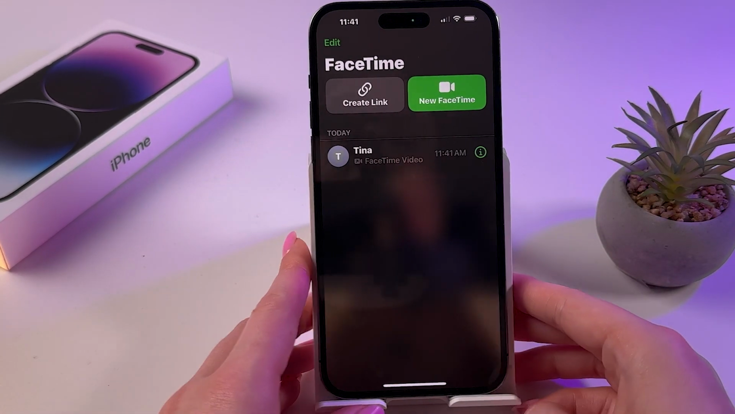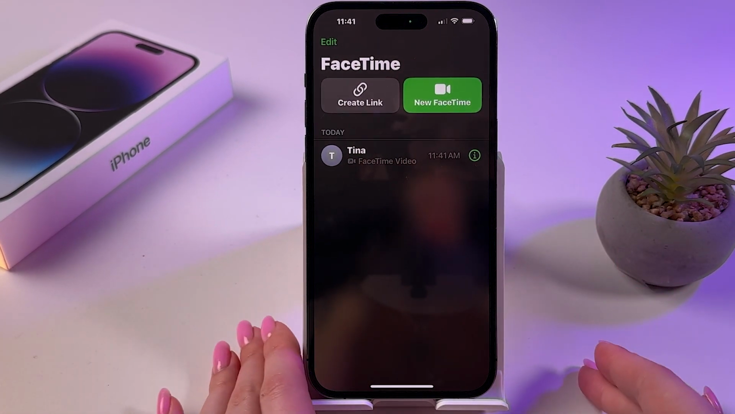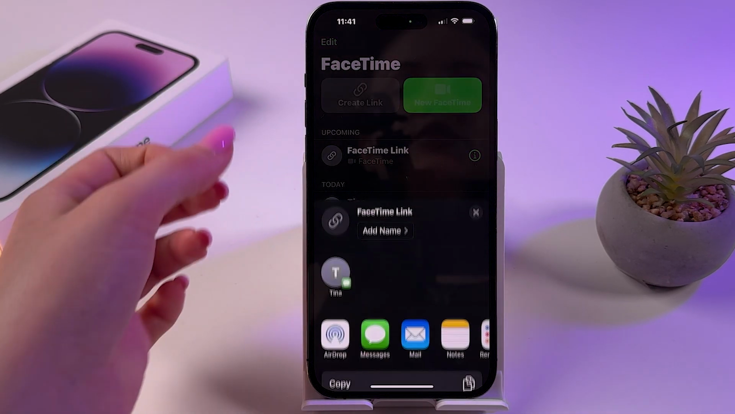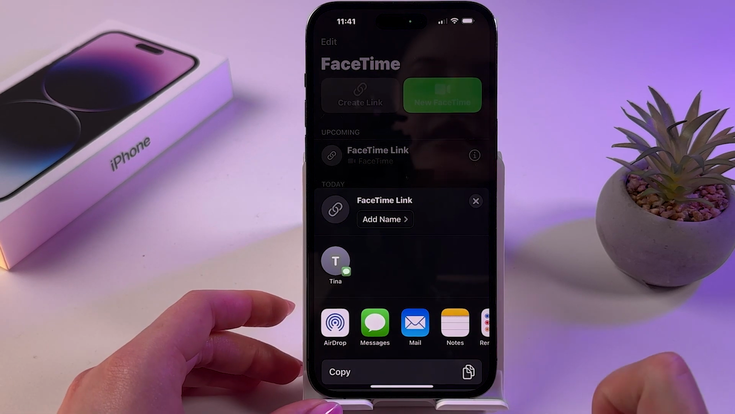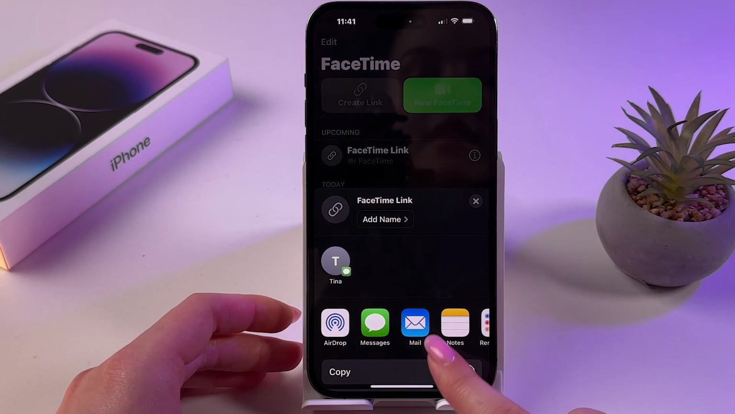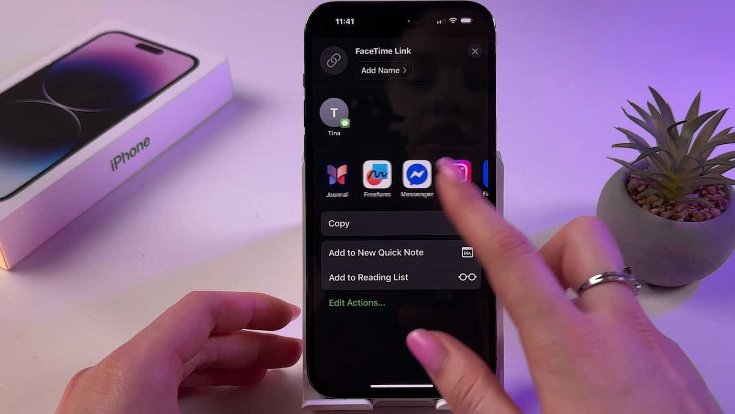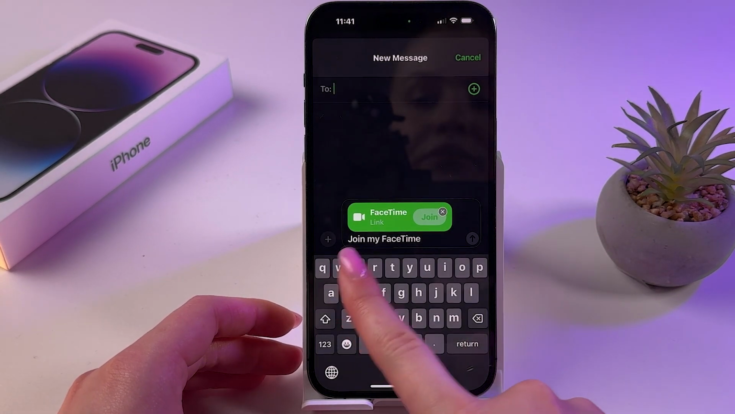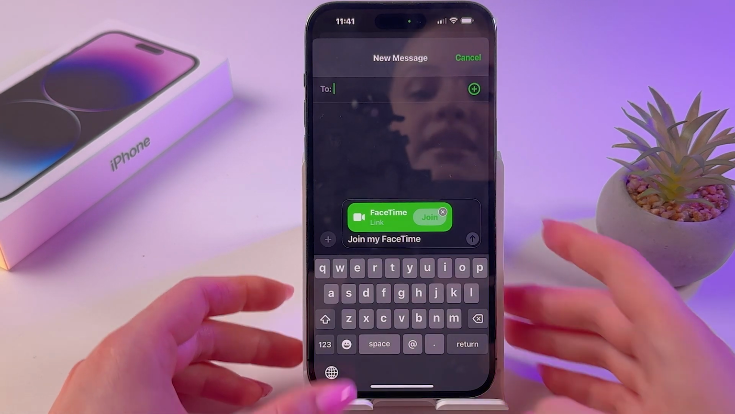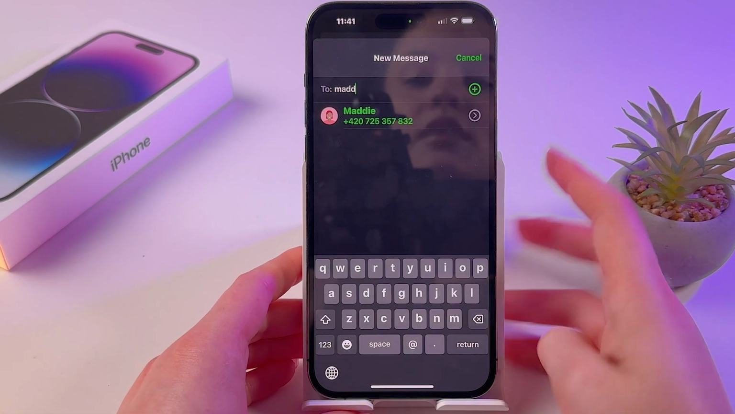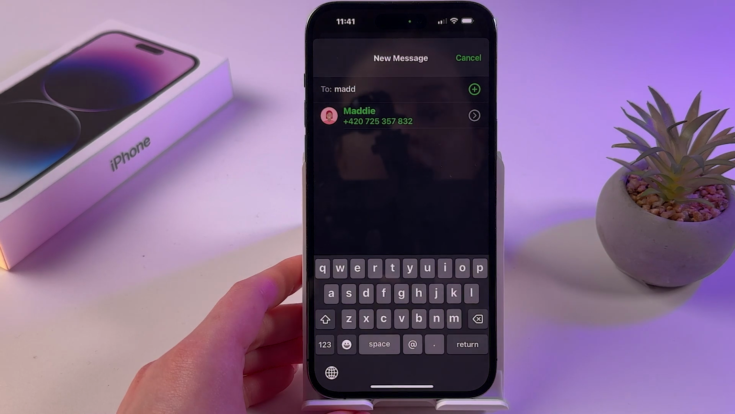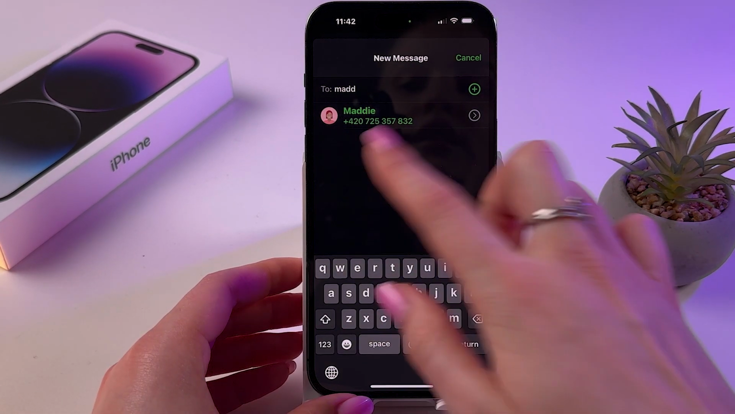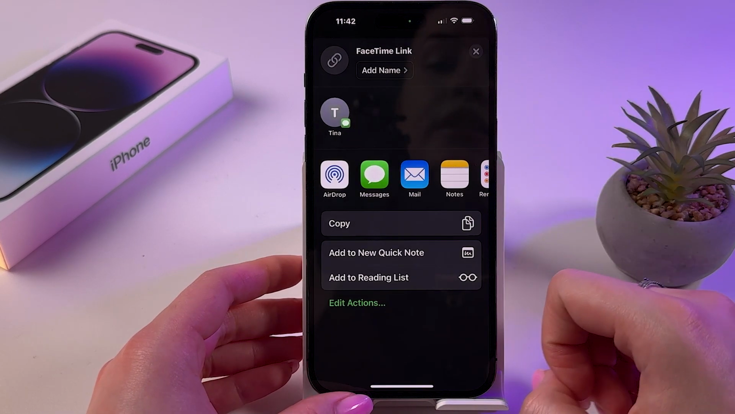So here we need to slide right to pick up this call. Now, if this person is not in your contacts list or maybe this person has an Android phone, then you can just tap Create Link and share this link via Messages or Mail and so on, Messenger, Facebook, and so on. So you will create a link. Here you'll see this info, Join My FaceTime. So again, make sure to fill in the name of the person or maybe his or her phone number.